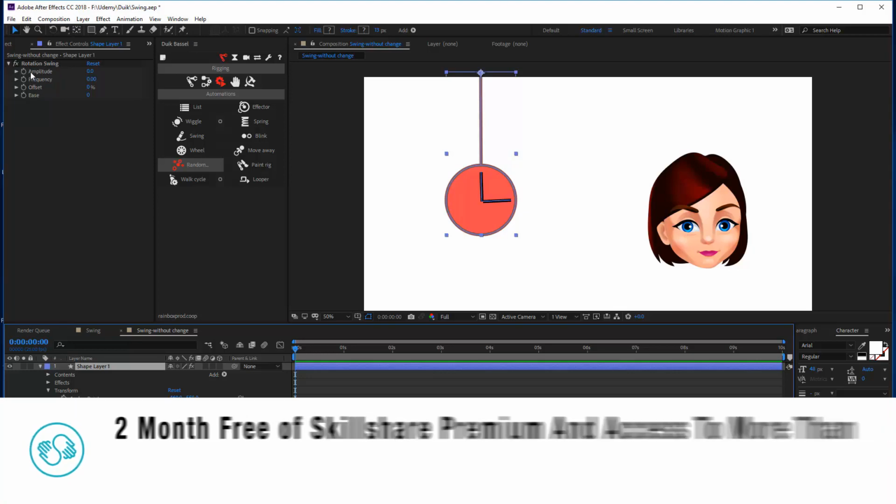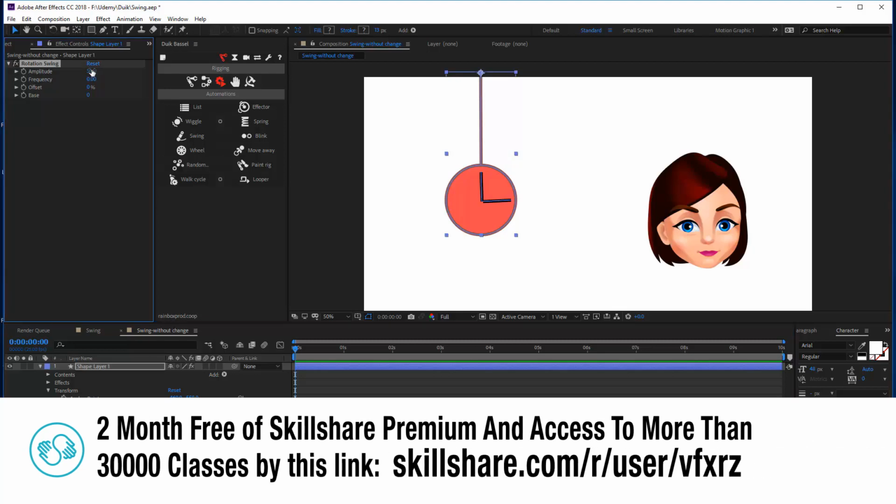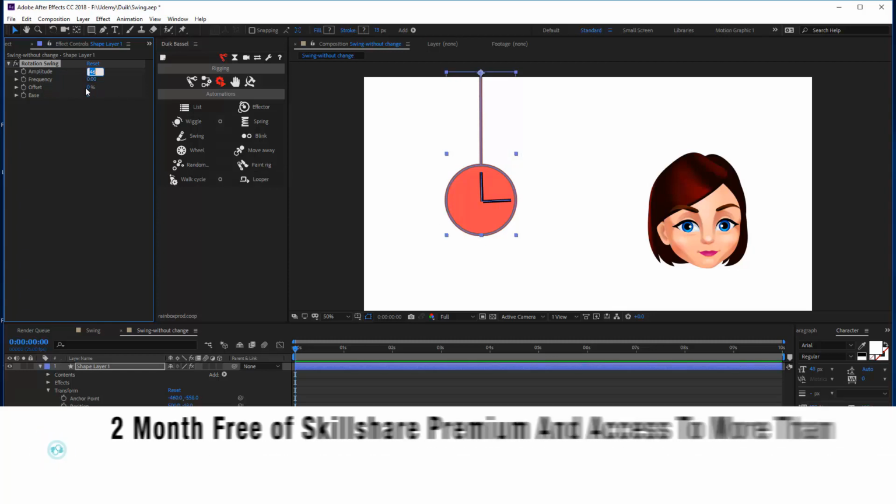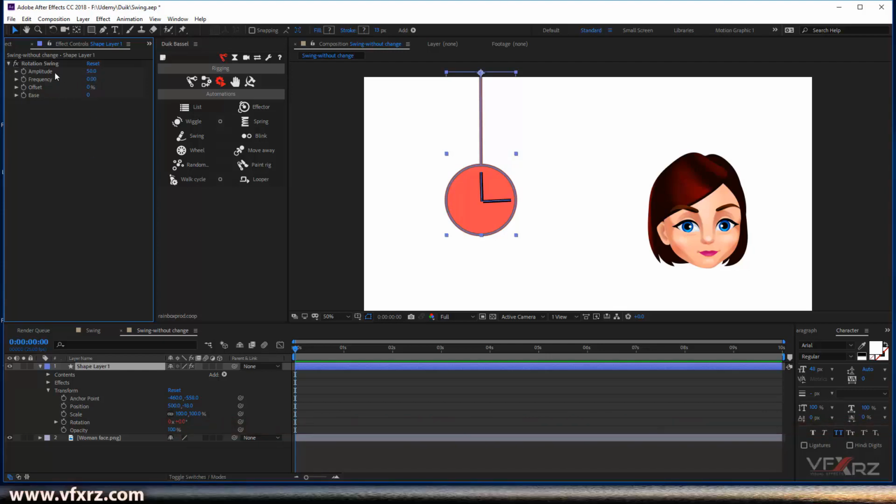We have two options, amplitude and frequency. Amplitude is used for how much effect you want on your object. For example, if we change it to 50 and change this frequency to 1. Frequency is used for speed. For example, if you want more speed and a faster object, you should increase this frequency, and to reduce speed you should reduce this frequency.